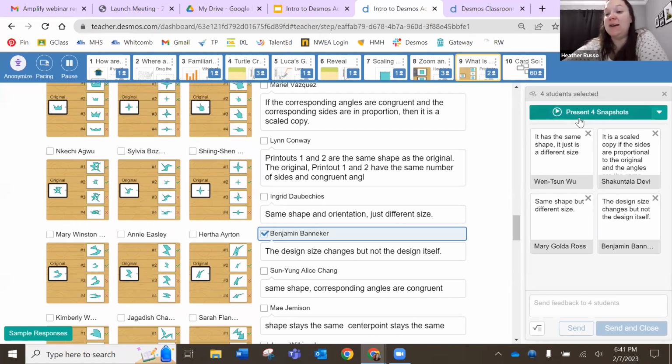So I can present all 4 of these right now, or I could click the little arrow and say save album to snapshot. So I'm going to do that for just a moment. Let's pretend class ended, the bell rang, and you want to start class tomorrow with going over this screen. Then you can do that. The students have left your room. You can choose those 4 options that you want to talk about, save that to an album, so it will be there tomorrow. So now how do I find that?